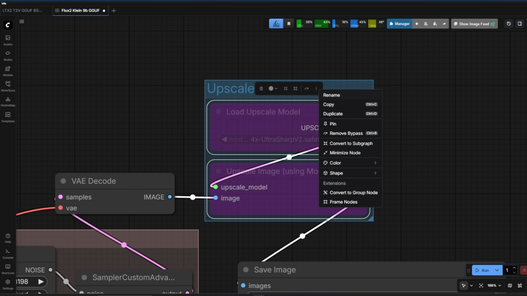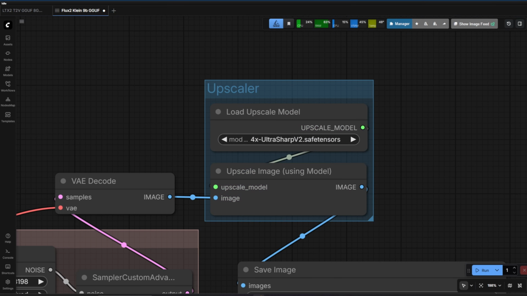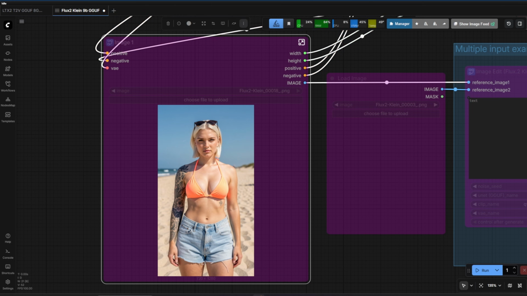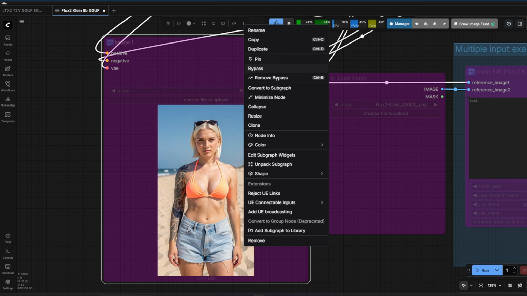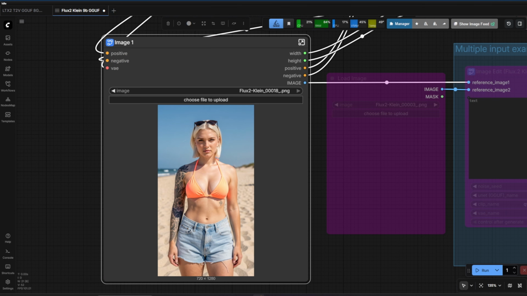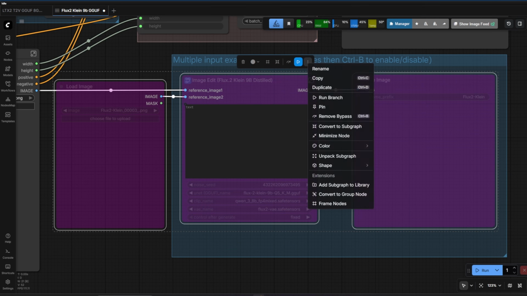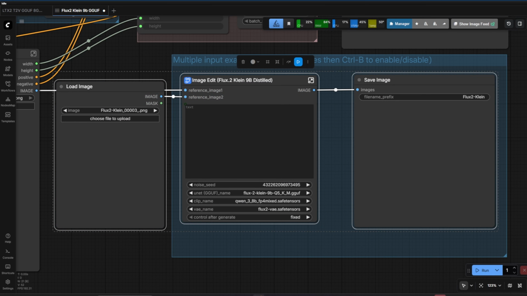Over here, you have the upscaler. You only need to use it when you want a sharper, higher resolution image. Here, you can select the resolution. And here, you can upload the image you want to edit. Enable it when you are editing images and disable it if you want to generate new ones. Only enable these nodes if you have multiple images to edit.